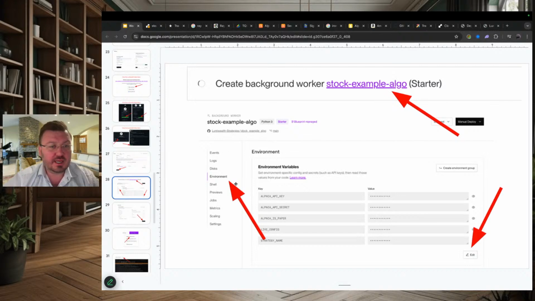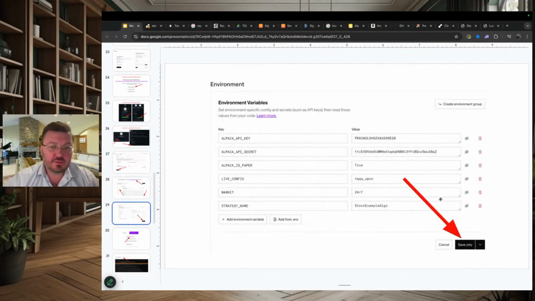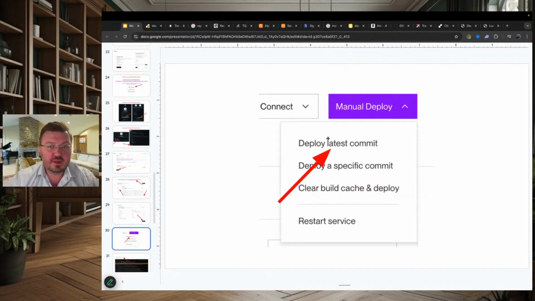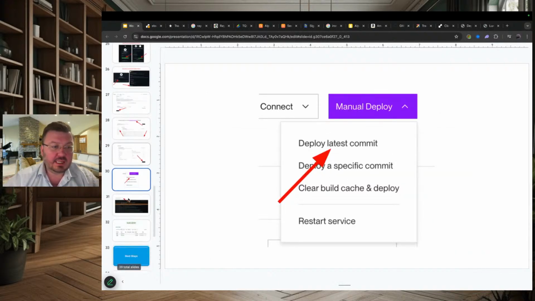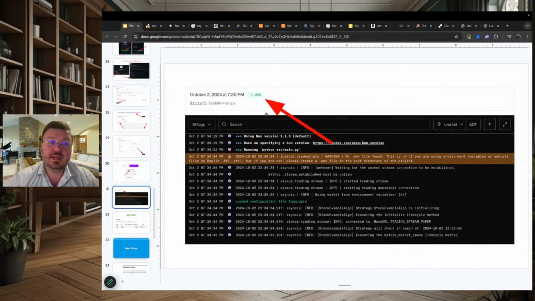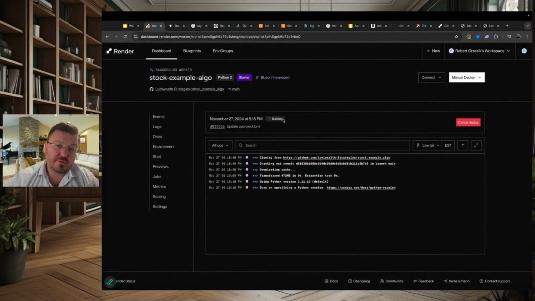We click on the name, we go to environment, we fill it in. Once it's filled in, we save, then we redeploy it, and now it's just a waiting game. We're waiting for this to look live. You see here for me, it says building.